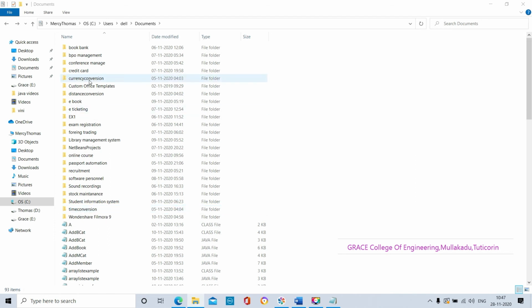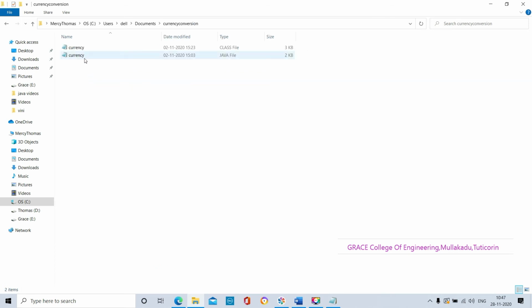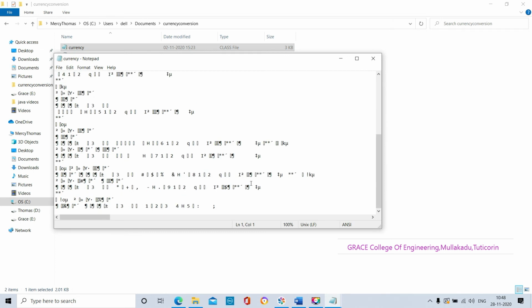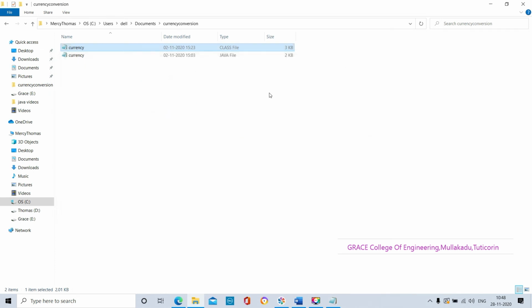For the currency conversion package, I am creating one new folder. In the currency conversion folder, I have the Java application currency.java. This package contains the Currency class. The class file will not be present now; while we are running our application program, it will be generated automatically. This class file we can't see or understand, because it is in bit format, in encrypted format.